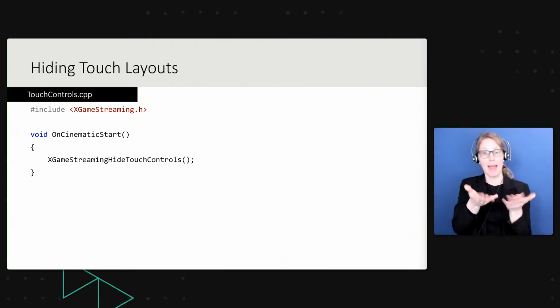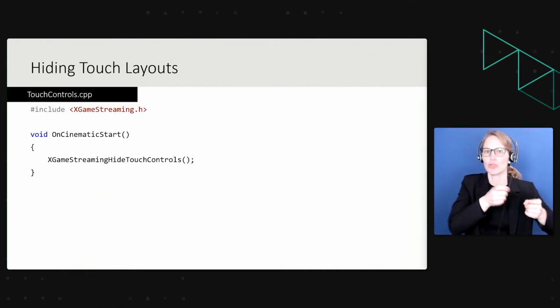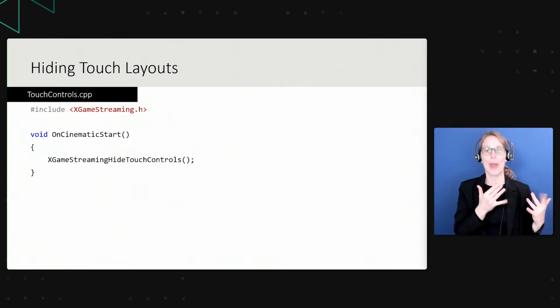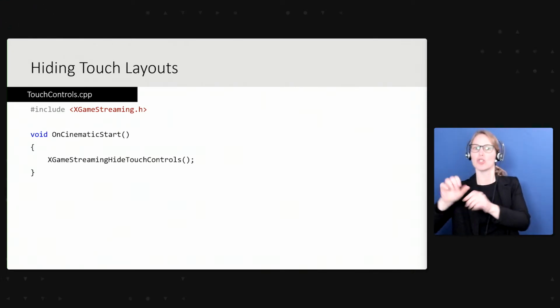You can simply ask the Game Streaming app to hide the currently displayed touch controls. And if any controls are currently being displayed, they'll be removed from the screen until the next call to XGameStreamingShowTouchControlLayout. So let's jump in and take a look at how these APIs are used to build an incredibly responsive touch control experience in Yakuza: Like a Dragon.